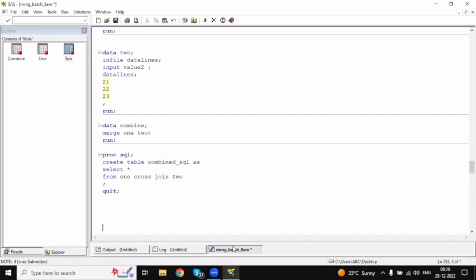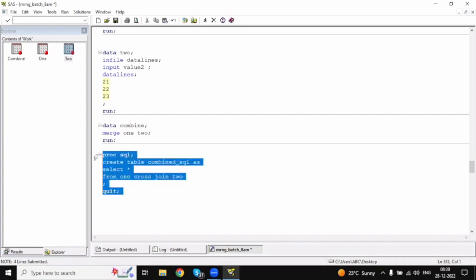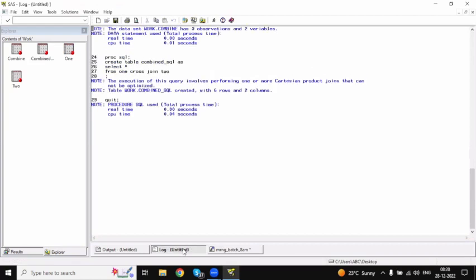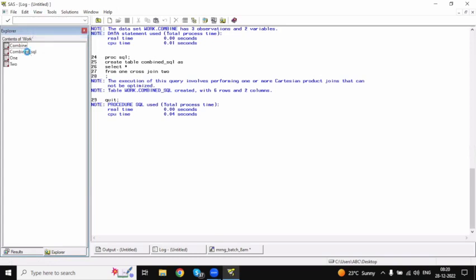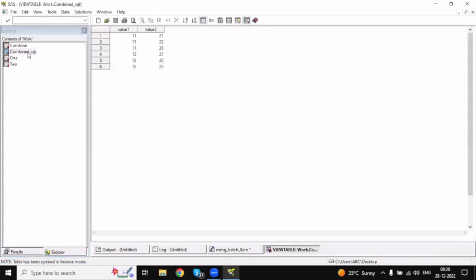Now see how the observations will come. Now run the program. See, 6 rows and 2 columns. This time 6 rows are returned. Now the output came. This is data set 1, and this is data set 2.